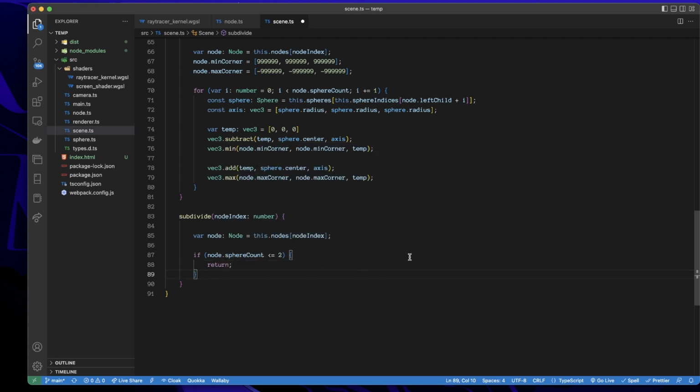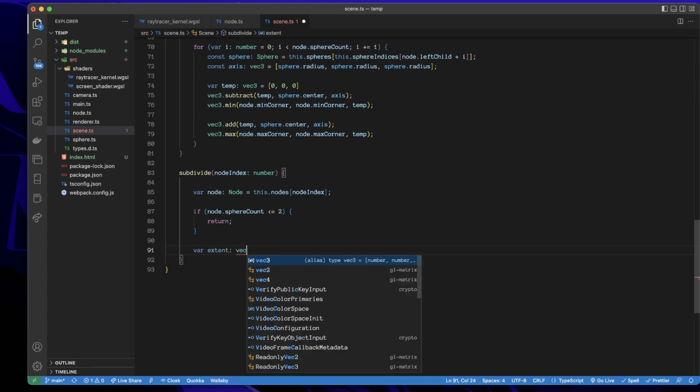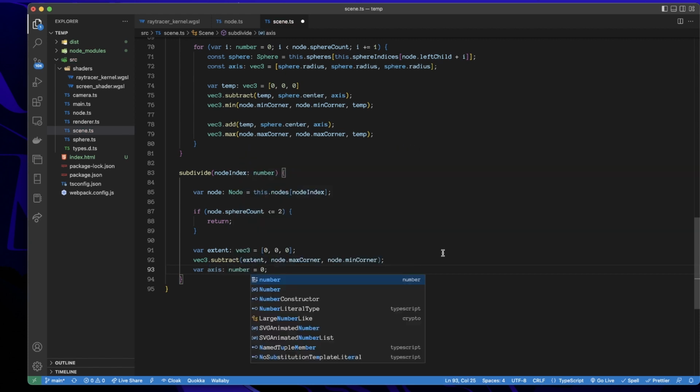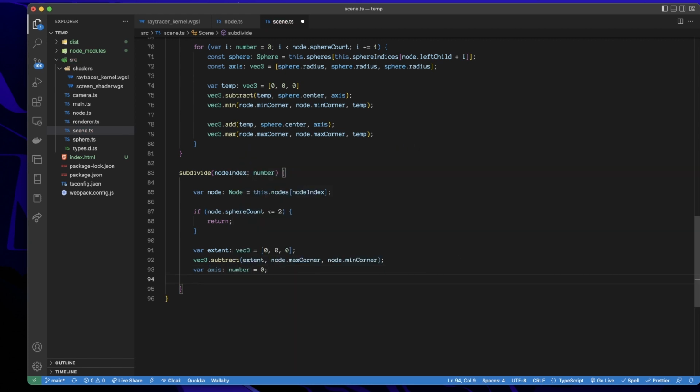Okay, so what I'm doing here is just providing an early exit. Well, providing an exit case, because this is going to be a recursive function. Subdivide will call subdivide. Extent will hold the length, width, and height of the bounding box. And yeah, it is what it looks like.